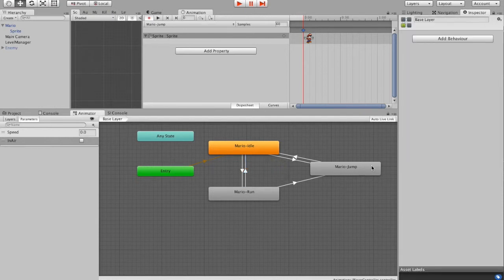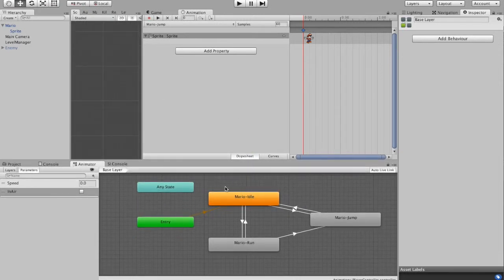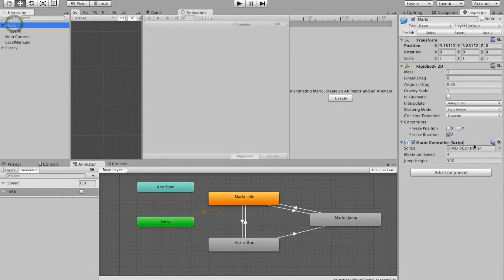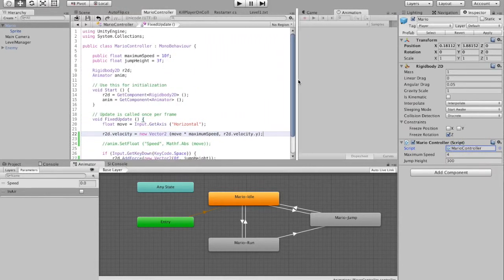So my animation controller is ready. The last thing that I need to do is basically fire this animation controller with my Mario controller, right? With the Mario controller, when I press space, I want to jump in the air, and I also want to handle the running animation. So let me first write the code, and then I'll discuss all my changes.